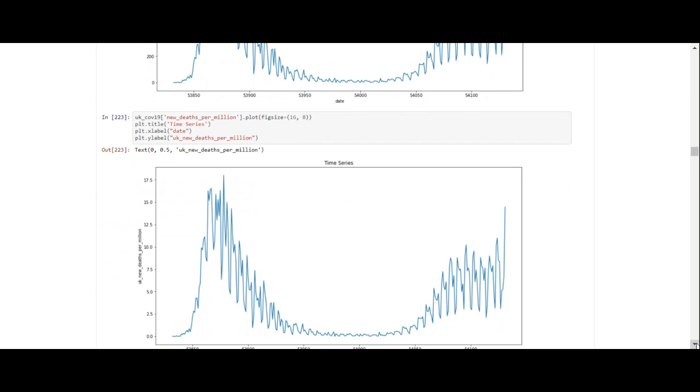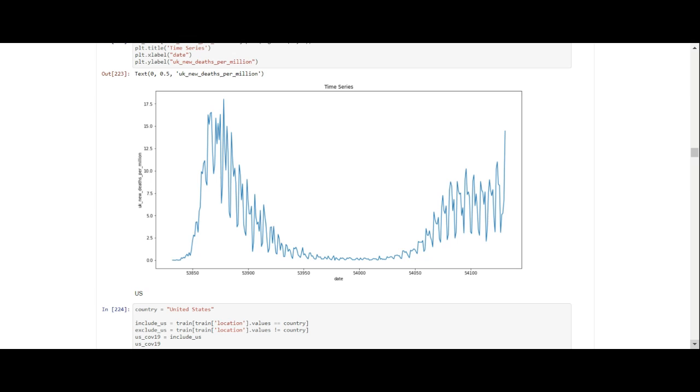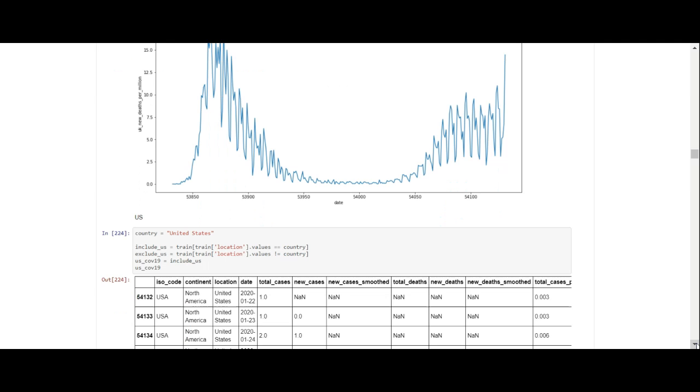So now we're going to look at new deaths per million, because that's the basis that we want to look at. Whenever we analyze the new cases and the new deaths, we need to find out how many new cases per million or how many new deaths per million, and then that enables us to compare one country against another. So you can see they've got lots. The deaths are increasing because of this new strain of the virus.